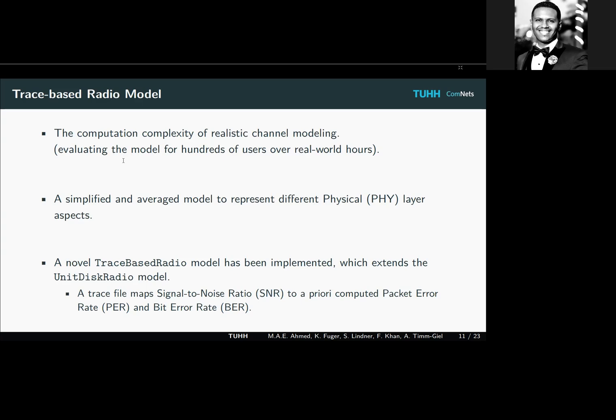So this is the last component of our system model. The motivation behind this one: OMNeT already has radio models going from the simplest version, like unit disk radio, up to more complex models which model different behaviors in the channel. But for us, the problem is mainly the computational complexity when we go for more realistic channel modeling. As you can understand, we evaluate the model for hundreds of users, hundreds of aircraft, and over real-world hours. So we go for 1 hour and so on or more.